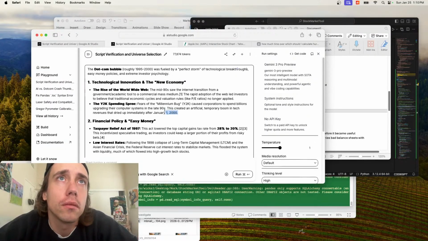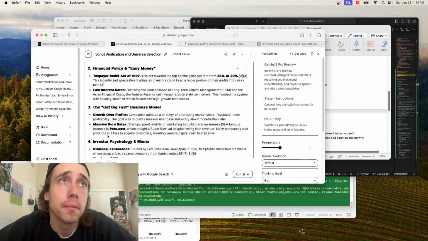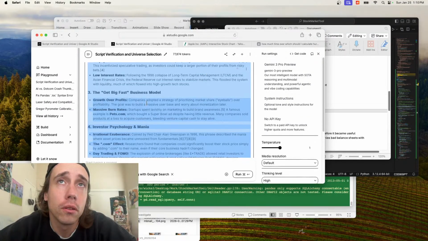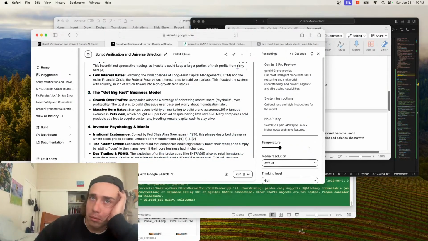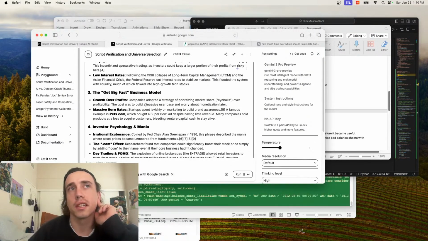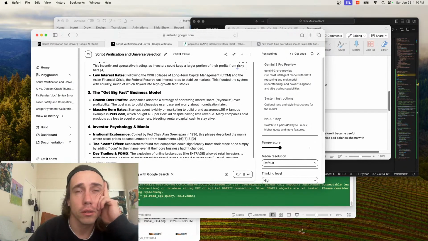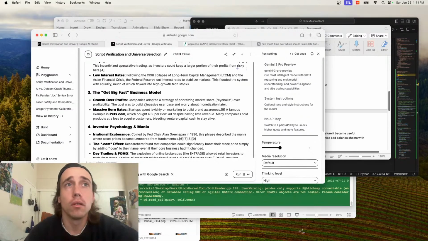Is there anything else? Financial policy, got it. Get big fast business model. How do you assess that? They prioritize market share over profitability. How do you assess that a company's doing that? Startups spent lavishly on marketing. Ooh. Right, so marketing I never trust.